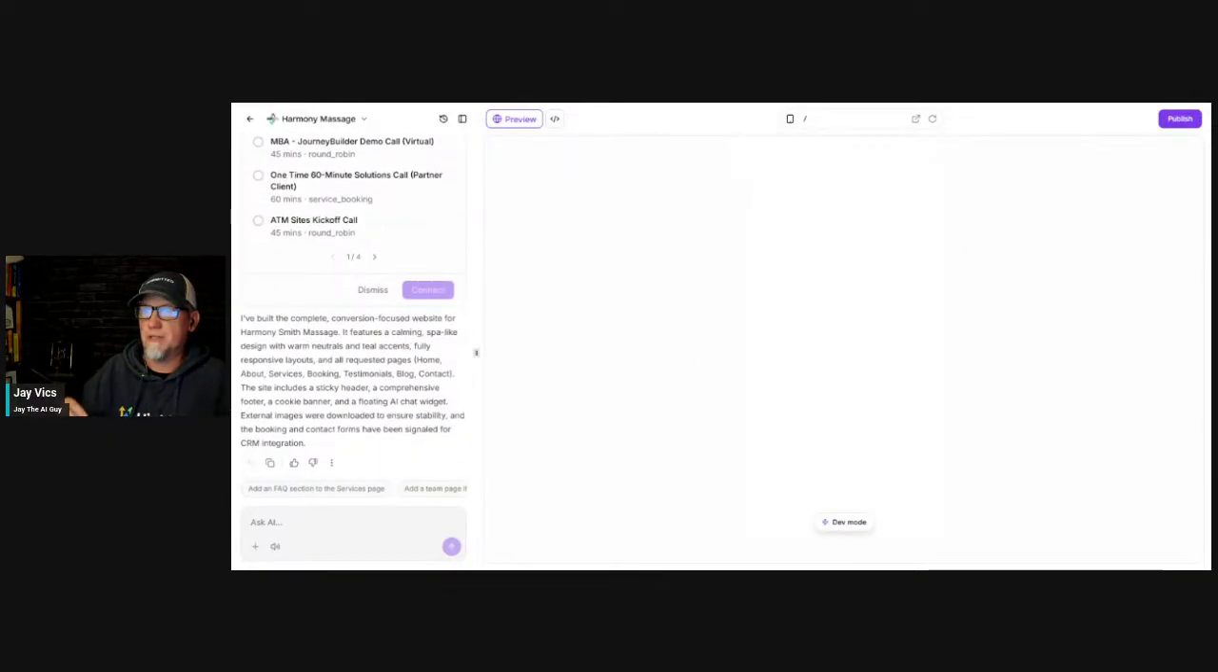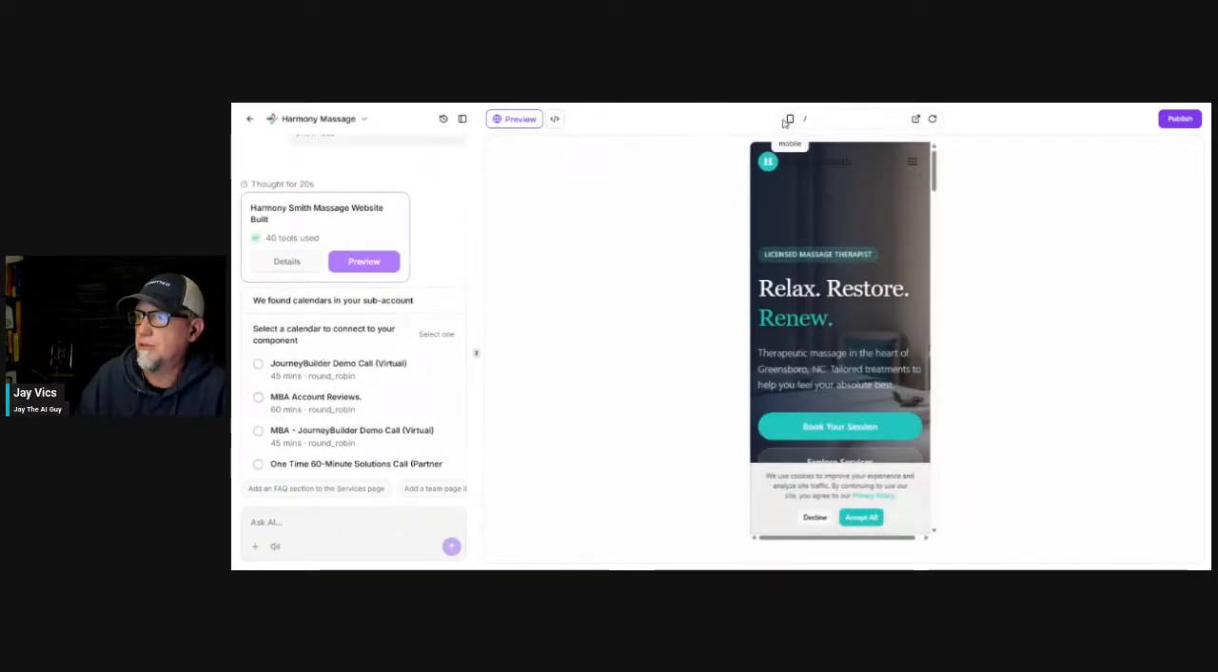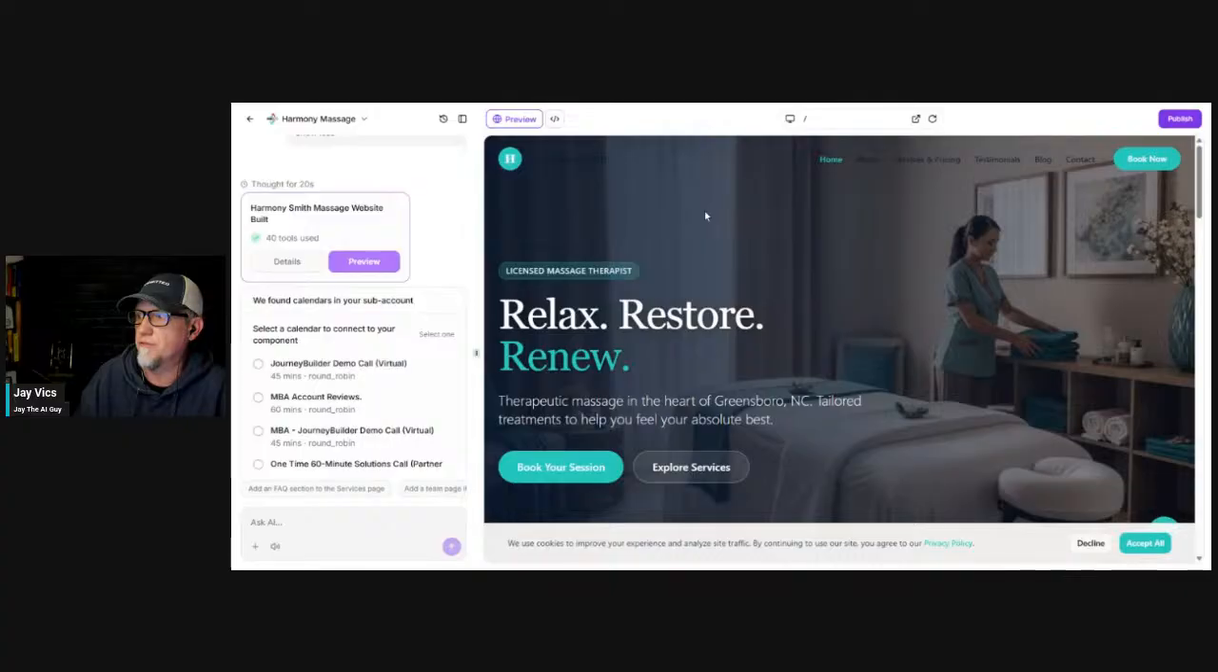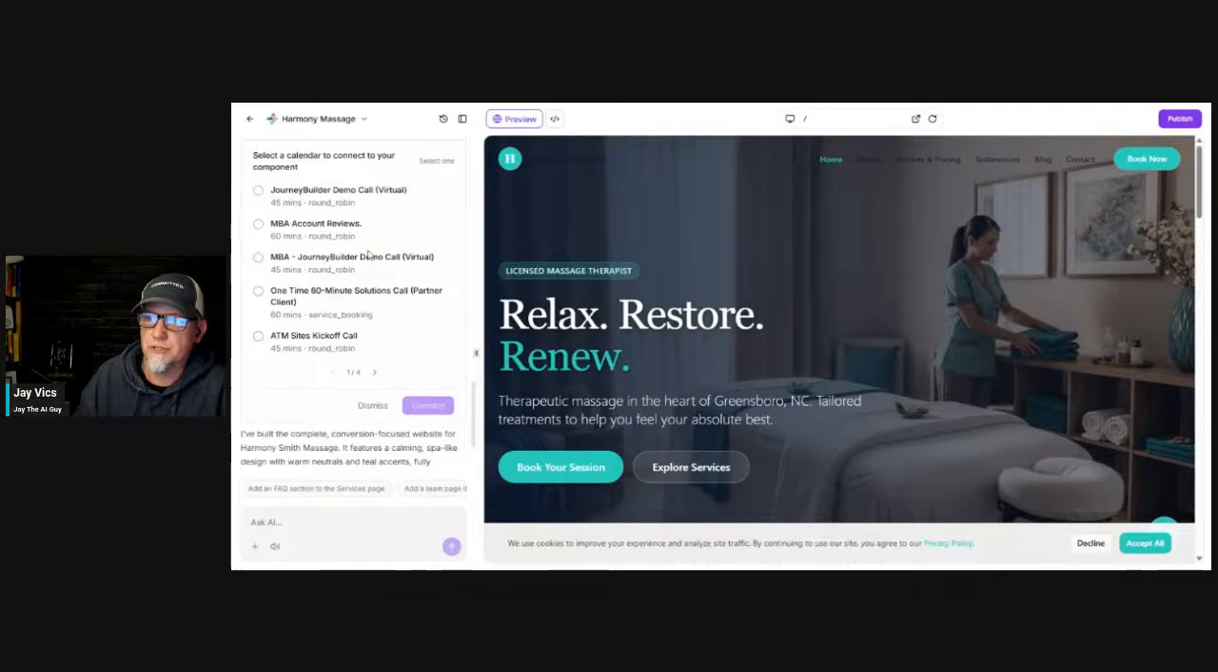Oh, here it is. So it's asking me a question. Let me go to desktop version. Okay. So it's asking me that there's calendars in the sub account, which is my calendars because I'm building it in my account. You'd be able to connect your own booking calendar or use ours. Right. So I'm going to dismiss this.